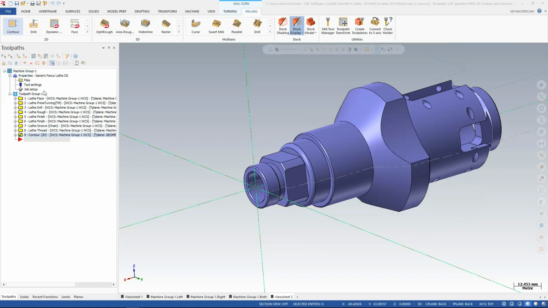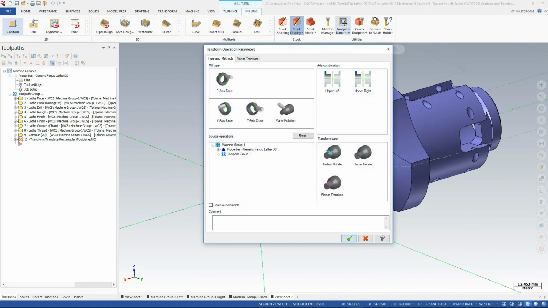Now we can go ahead and transform this toolpath. So I'll go up to Toolpath Transform, and I'll select Y-axis cross, which is the type of toolpath this is, and upper left. Based on this information here, Mastercam will filter the toolpaths that are available for this criteria. And we have the one toolpath we created, which is green checked, and I want to select Rotary Rotate.